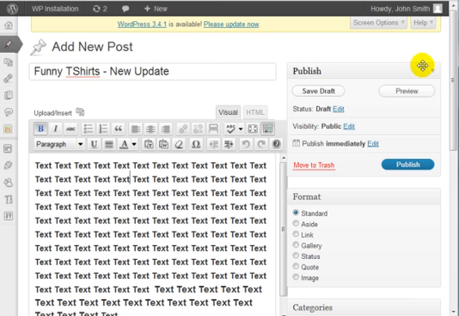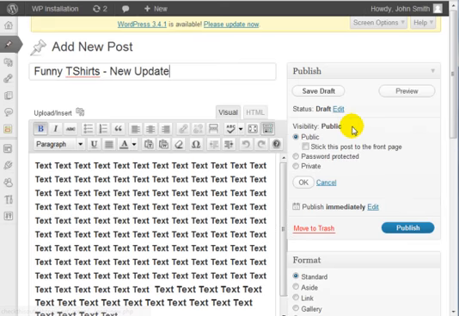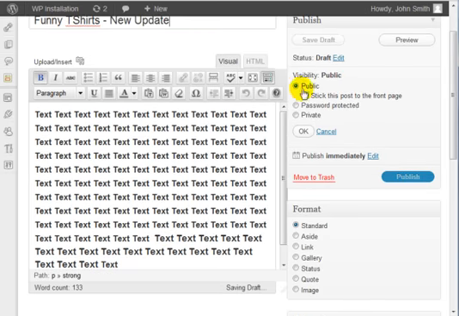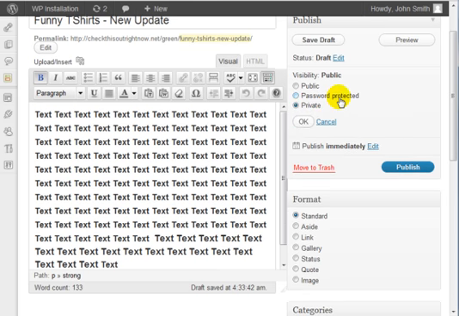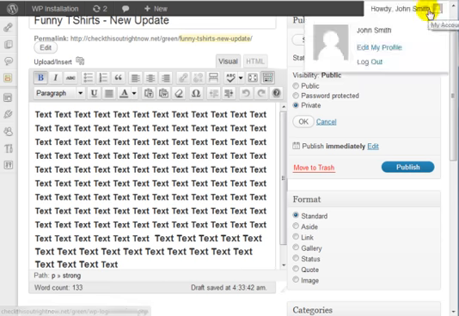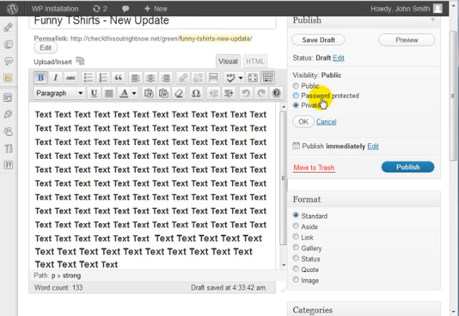Now, up at the top here, when you publish, you can publish it three different ways. You can publish it publicly. You can stick this post on the front page. You can password protect it. You can make it private, and if you do make it private, then you will require people to become subscribers and register for the content and so forth. You want to make it exclusive.